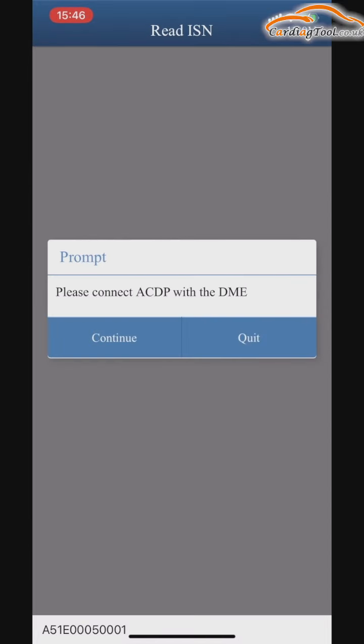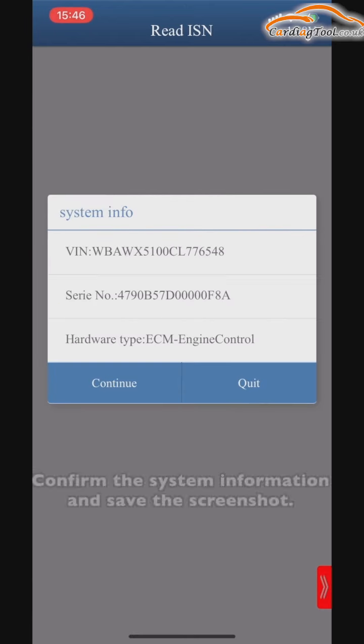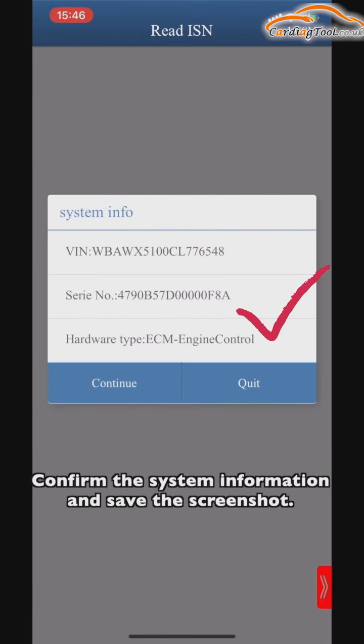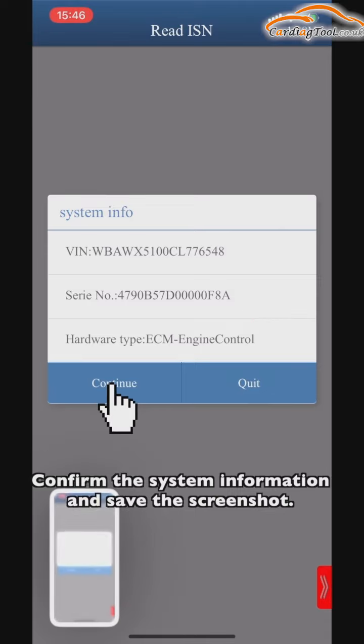Please connect the ACDP host with DME and click Continue. Confirm the system information and save the screenshot. Click Continue.